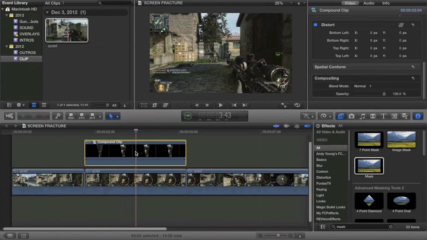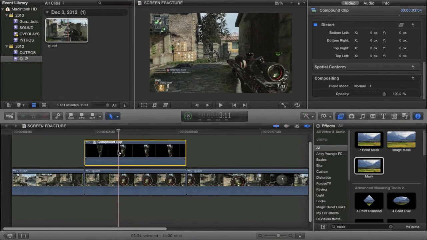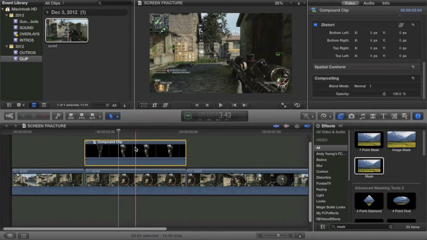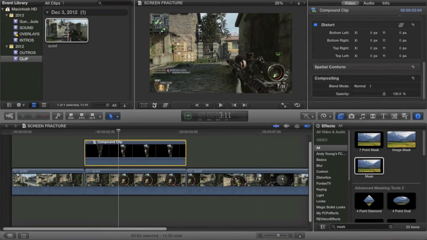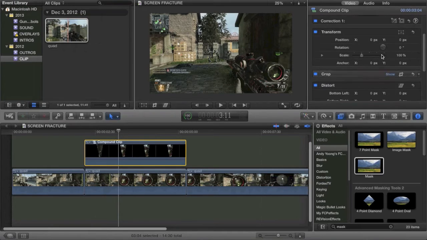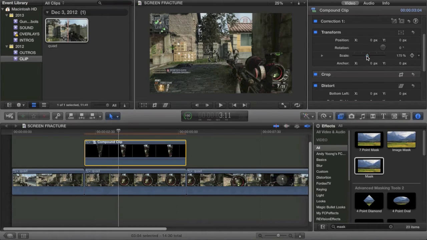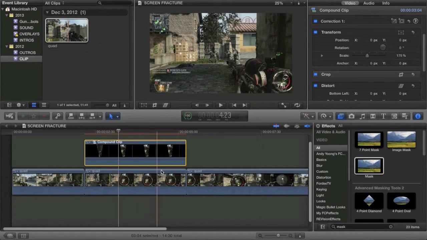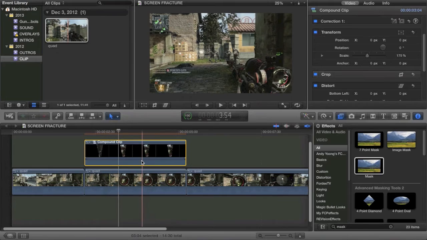So, once you have this clip sitting on top, you're going to want to start getting ready to do the fracturing effect, because as you can see, this doesn't look any different than before. The basic way to do it is to go into your inspector tool, you can see it right here, and once you're in your inspector tool, you go into video, and you go to scale. And all you do is just click up the scale a little bit. And you can see already, there's the effect. It starts to fracture the screen slightly.